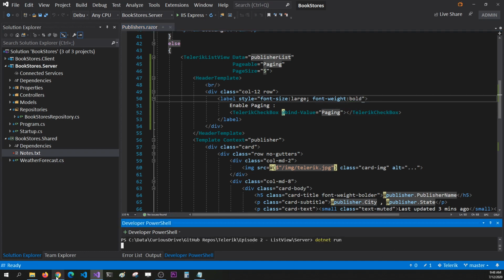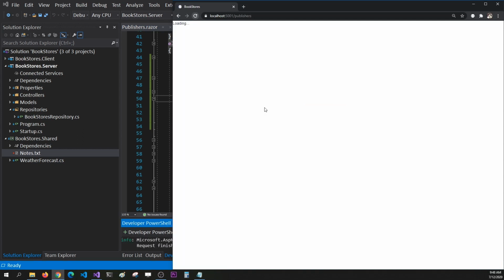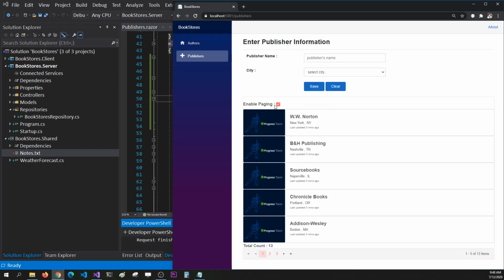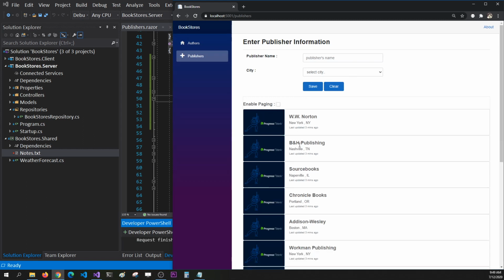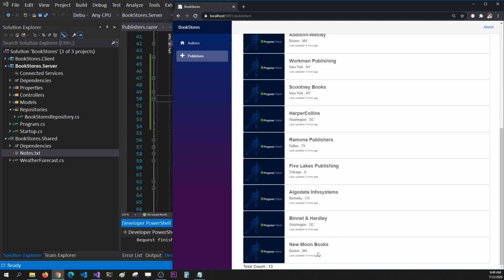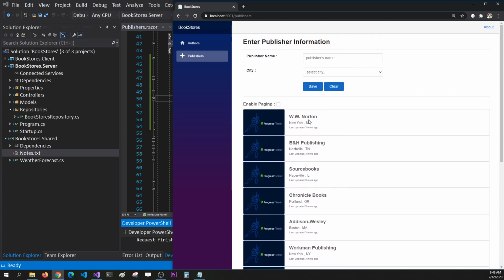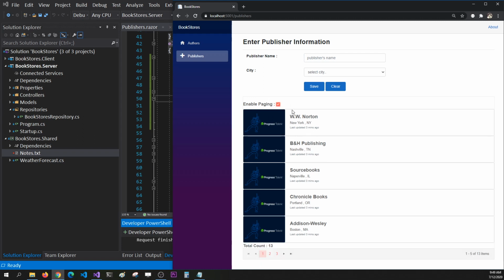Let's run this and see how it looks. I'm going to run the project and refresh my page. And now I have this checkbox which is already checked, and paging is already enabled for my list view component. Whenever I uncheck it, you can see that the paging gets disabled. Paging goes away for my list view component. You can give this option to your user, so your user can have the option of enabling paging for your list view component.